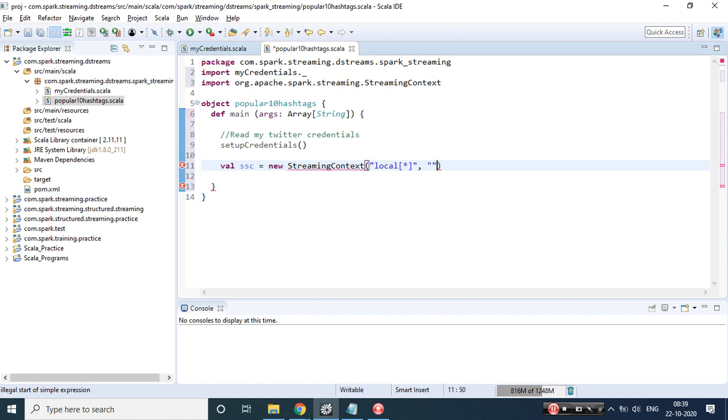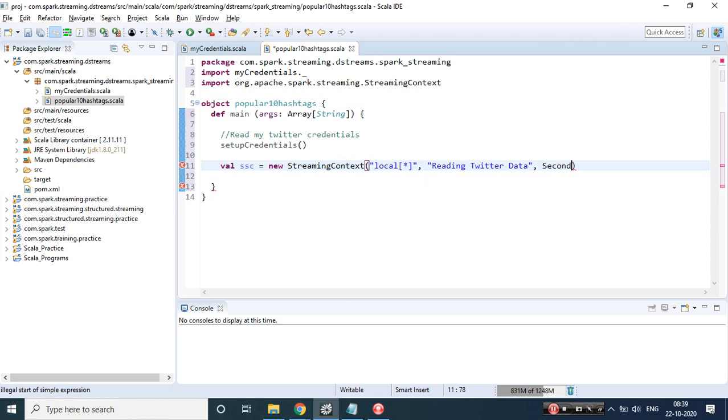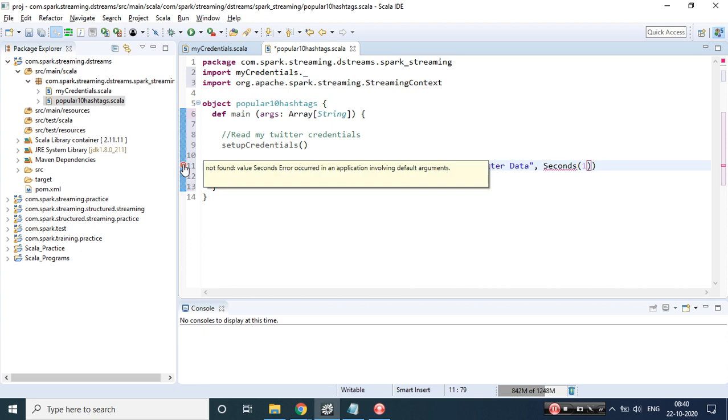And what will be my application name? Let's say reading Twitter data, anything you can give. And you can give this also over here. Okay, your call. So I'm trying to read the Twitter data. How do you want to read it? After some interval of time. So I want to read after every 1 second. I think there is a typo. It should be seconds. And it is telling some error, not found value seconds.